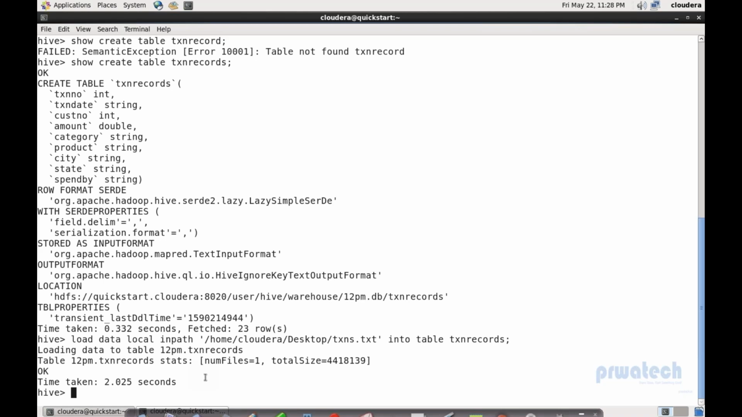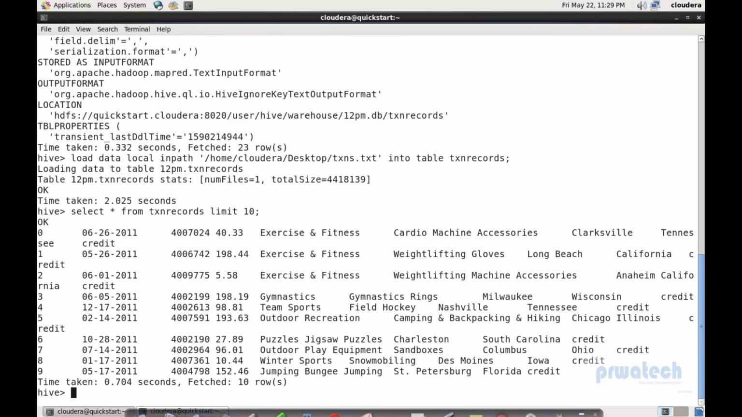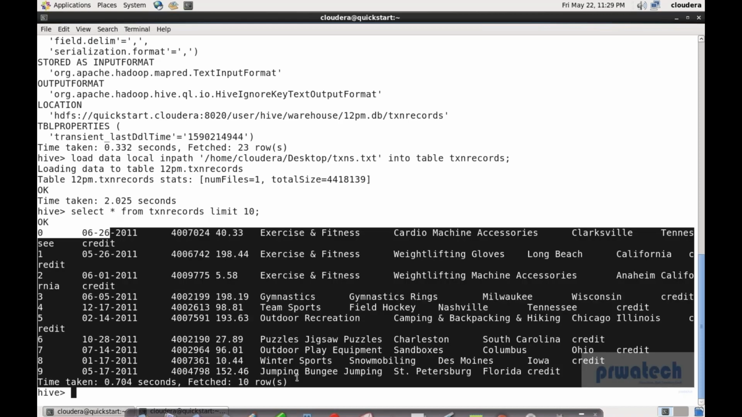Now to validate this, can I run a query? Select star from table name txn records, and I want to see the top 10 results. So I'm using the limit query. And by the way, guys, whatever query I'm using, the condition or the keyword, this is very similar to SQL, right? What we have seen in structured query language. So limit is giving me the top 10 results, which are from 0 to 9. So one thing is clear, that we have loaded our data successfully in this table.